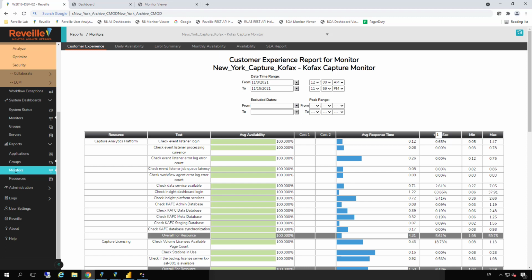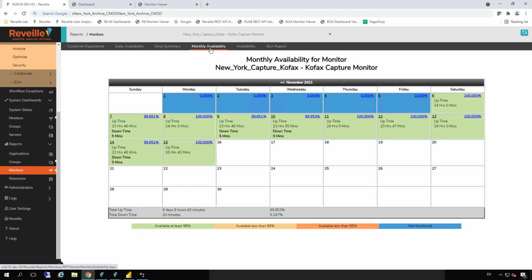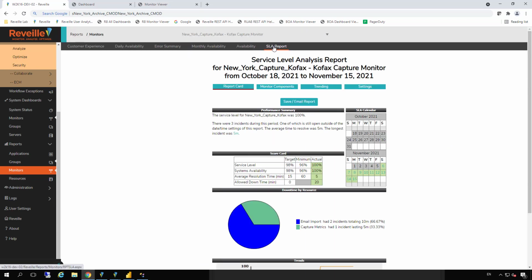Reveille also provides performance reports. Here we are looking at a customer experience report that shows how the system is performing for end users. Here we have a monthly system availability report showing any downtime there has been. An SLA report shows whether the Kofax system is meeting the required service levels.